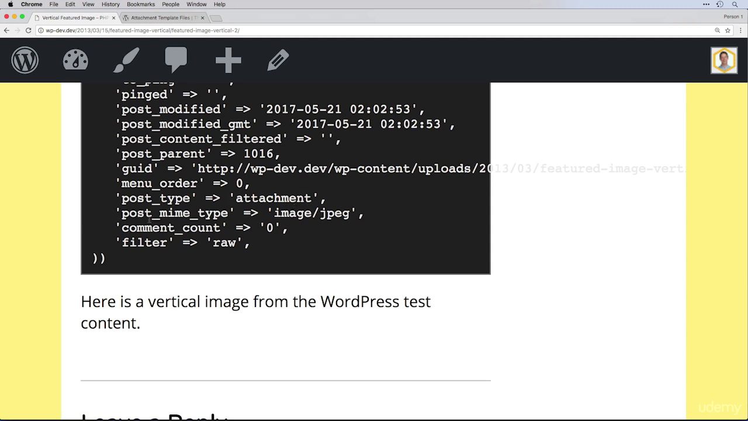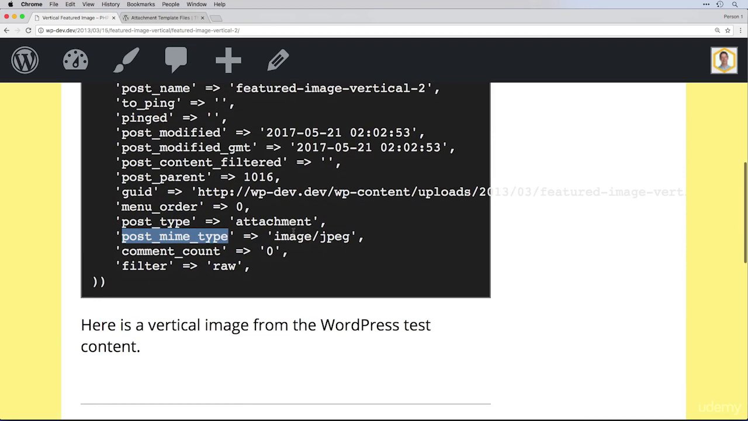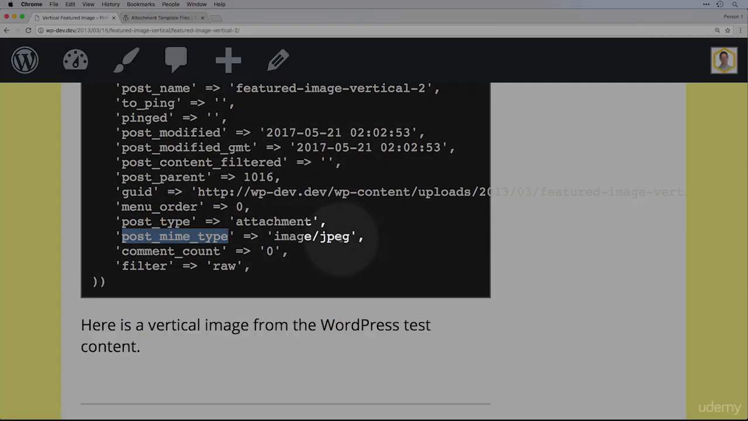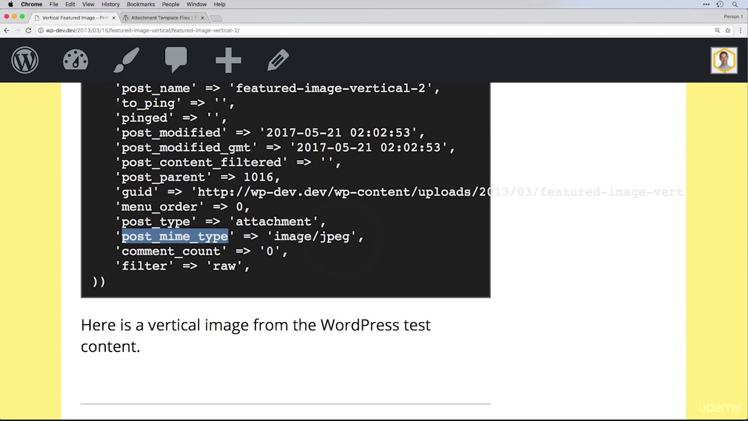Now, the other thing is the post MIME type, which we could get by using get_post_mime_type, but it's also here as part of our data object or our post object. And notice that it has two things. The first is image and then JPEG. So both of these are really helpful when it comes to building out templates, because we can create both an image.php template and a jpeg.php template. The same would be true if we pulled up a video or a movie.